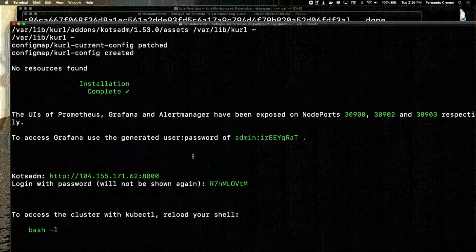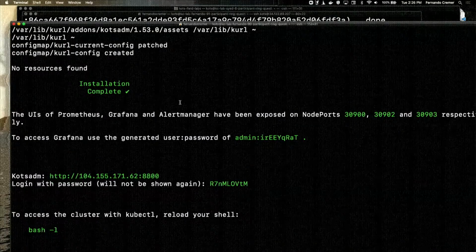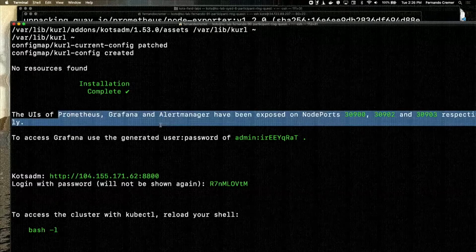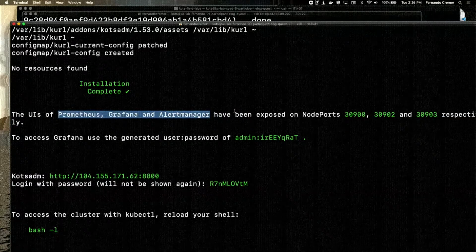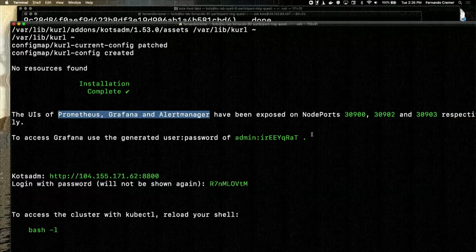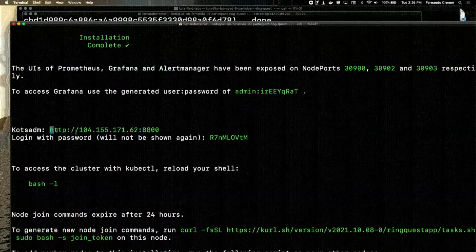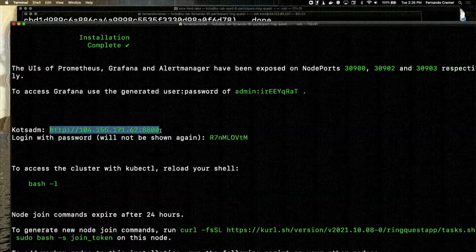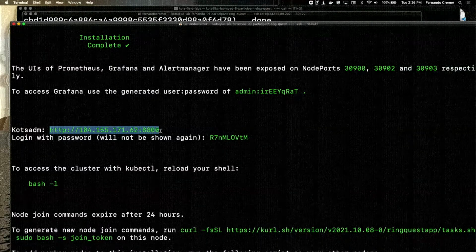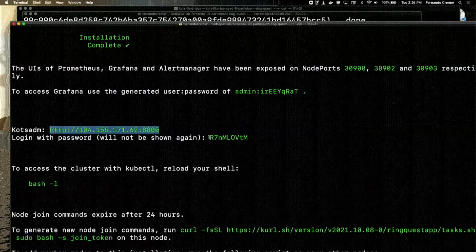But once it finishes, you'll get an installation complete. Notice that it does give you access to those 3 components and the IP addresses, as well as the login that it created. For us, though, what we're interested in is the KOTS admin command, which you will receive once you're done. And this will be your password.